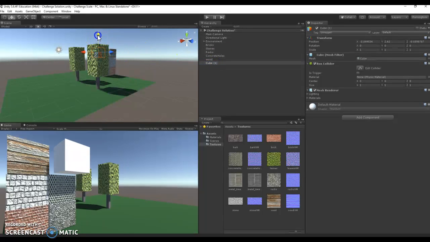And this one is going to be my metal box. It doesn't have to be exact, but just trying to get it so you can see it. Okay, just call this one metal.